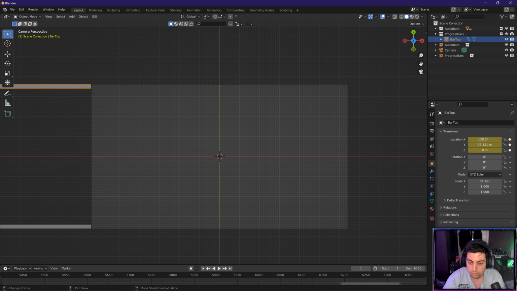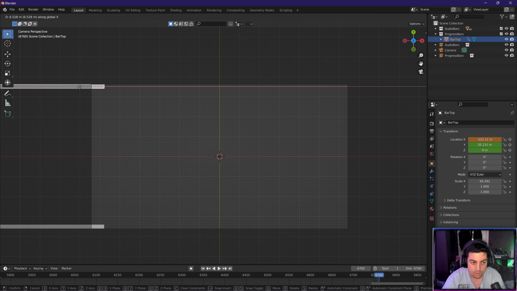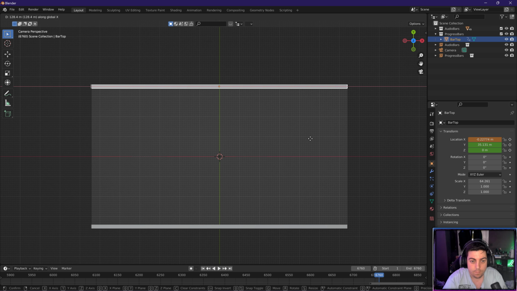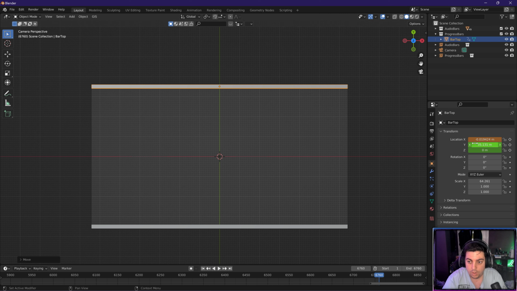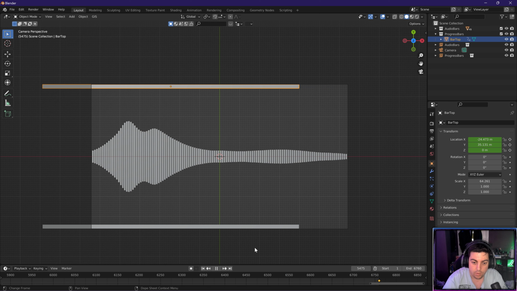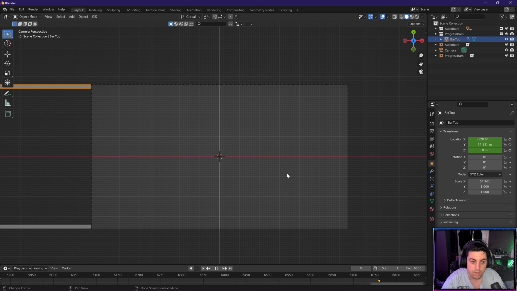and then scroll to the end when that stops, which is pretty much there. And then we're going to G, X, and slide it all the way in. About there, and then press I, and now you can see that it moves slowly, which is just perfect.